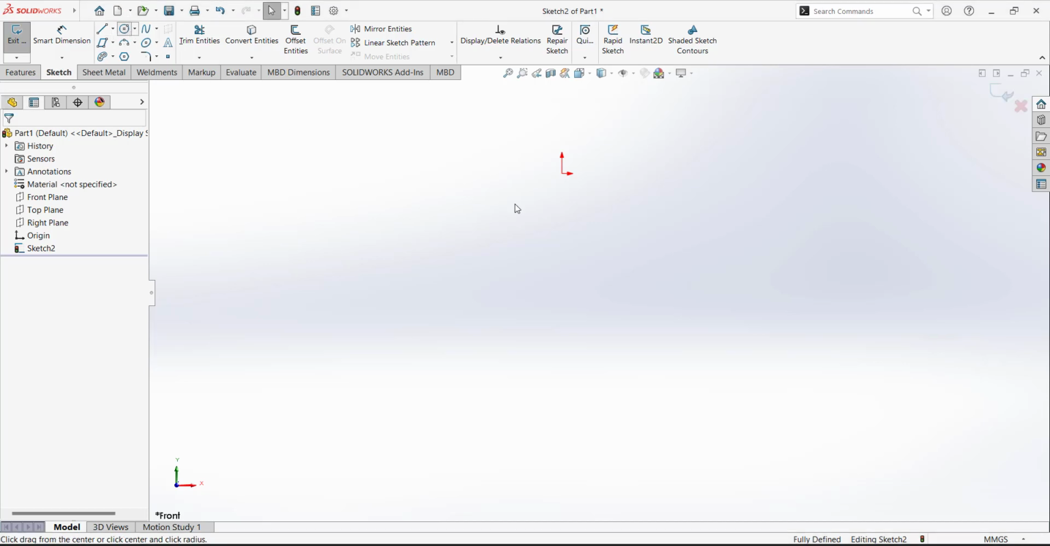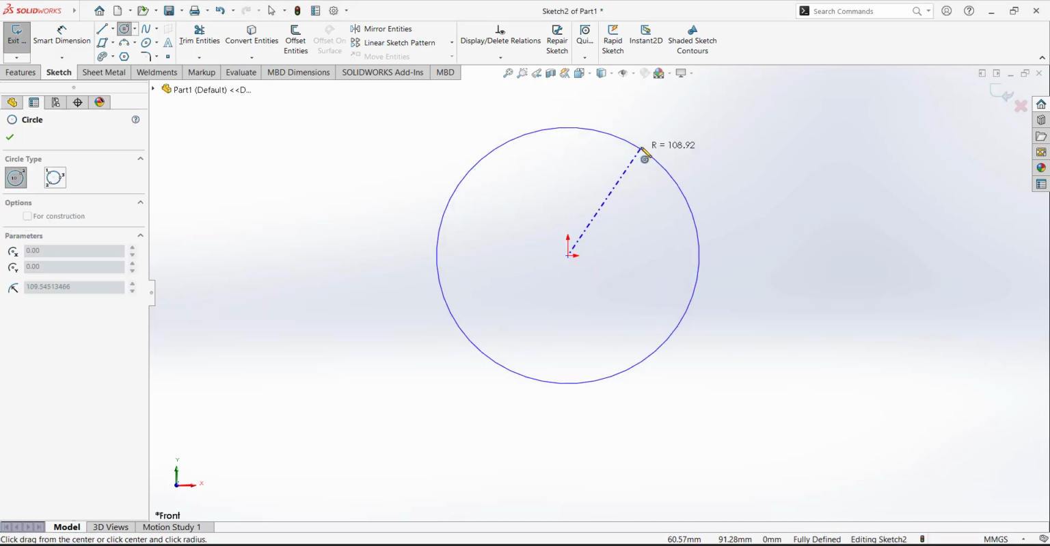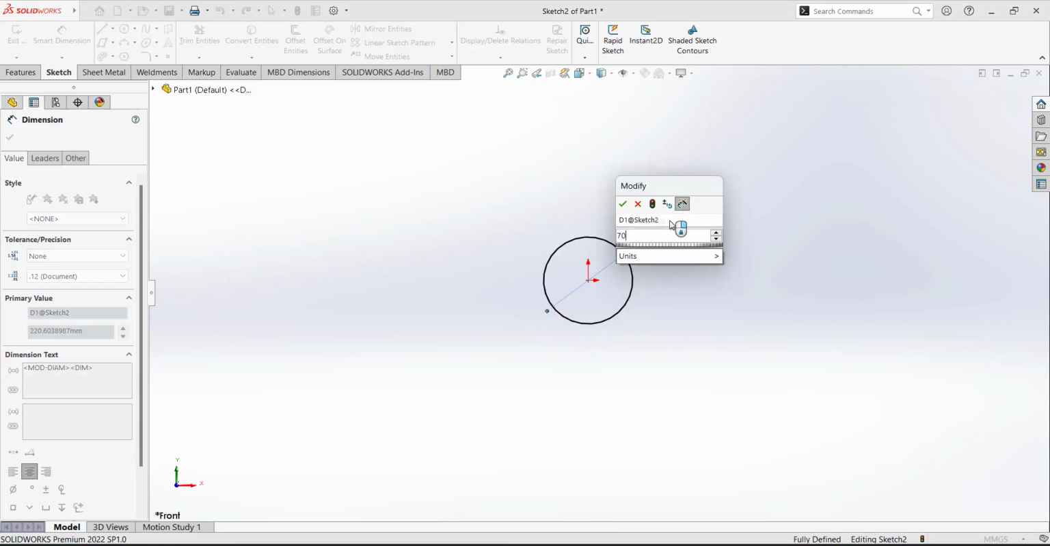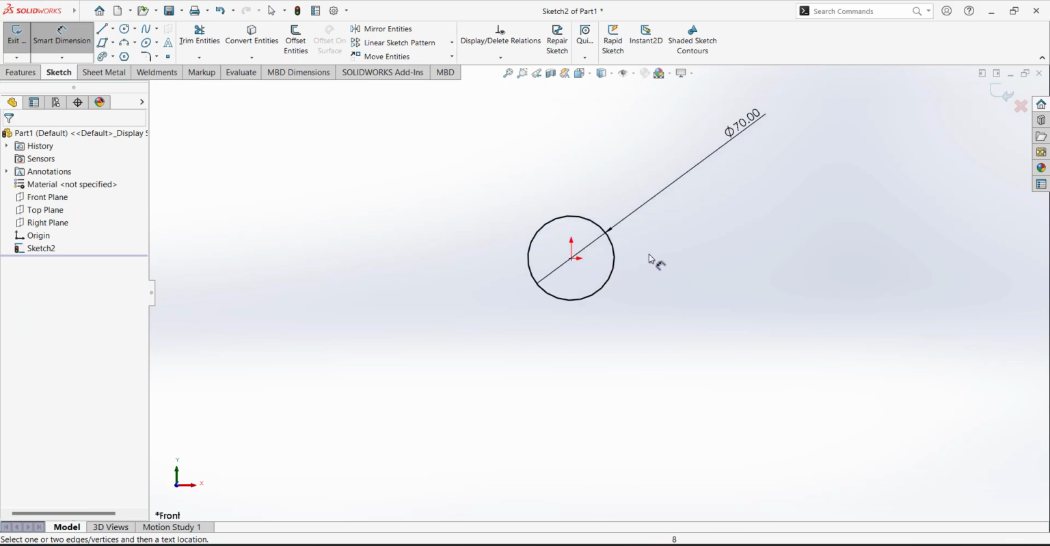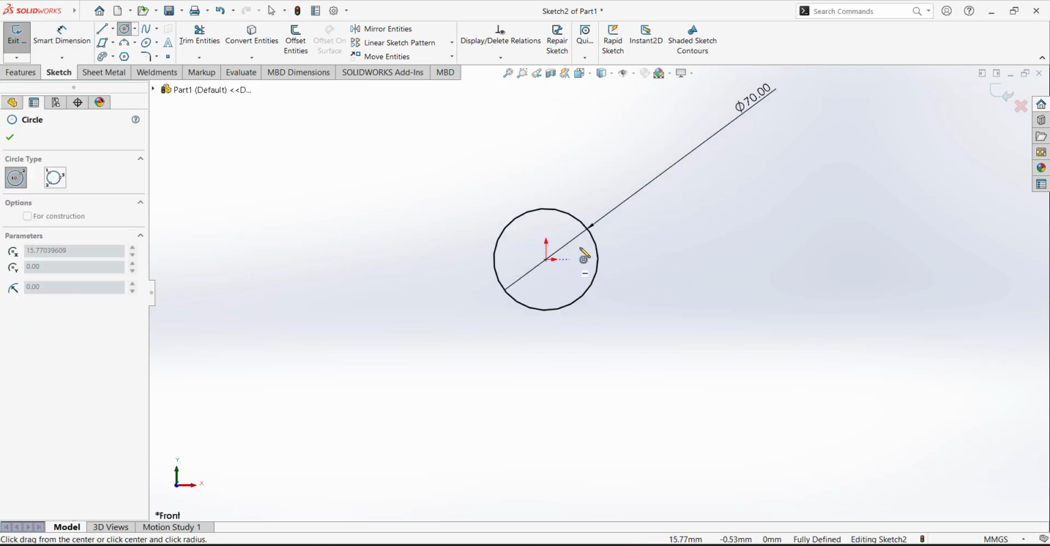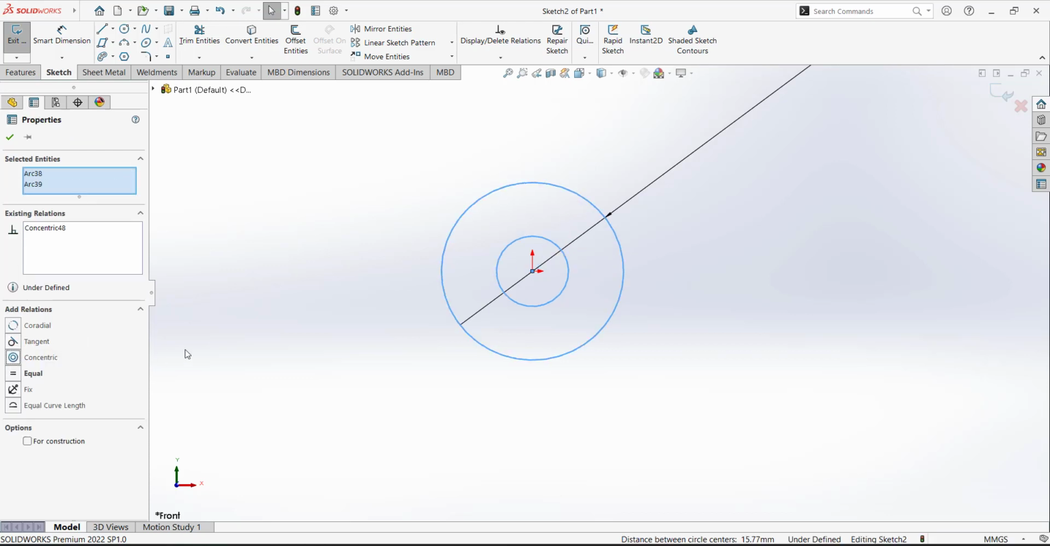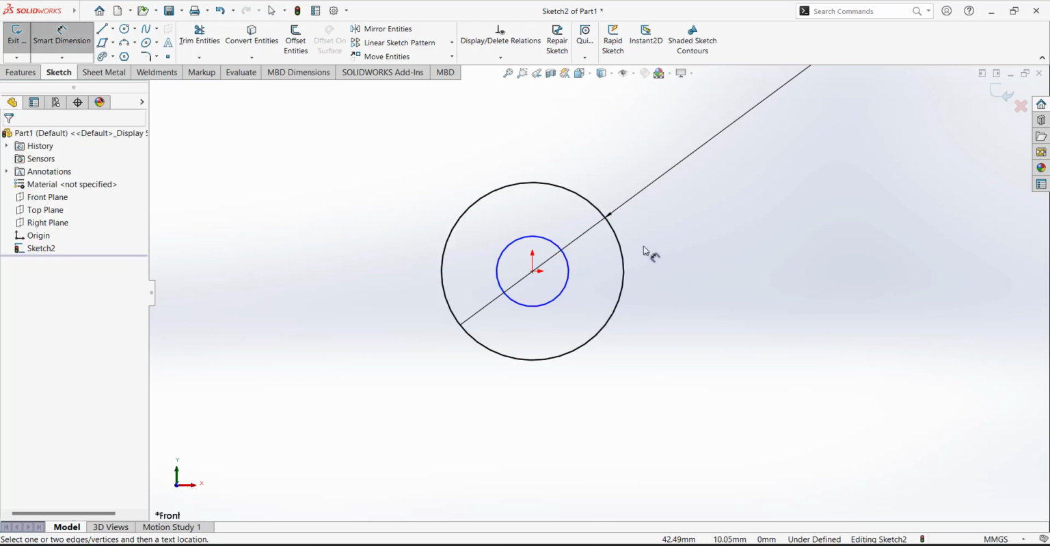Again, we'll draw one circle and sketch here so as to understand the line and circle commands. So I've put here one circle with a diameter of 70. One more internal circle here. Make it concentric by adding the relation and set the value as 28.